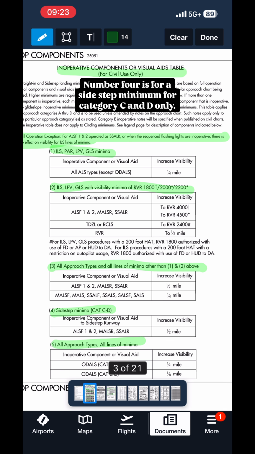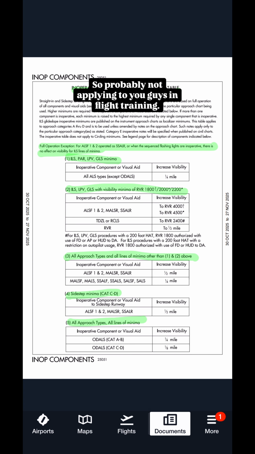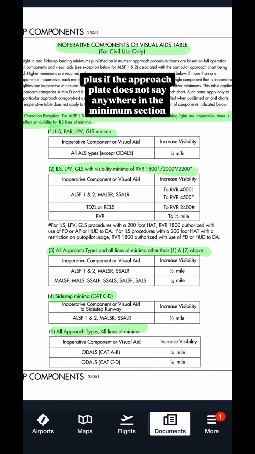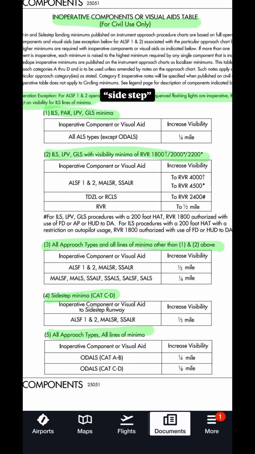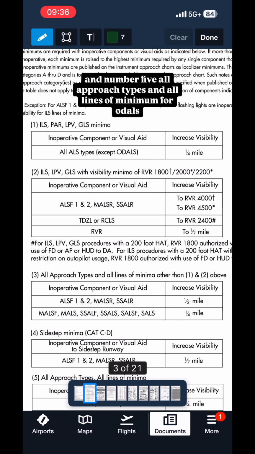Number 4 is for sidestep minimum for category C and D only, so probably not applying to you guys in flight training. Plus, if the approach plate does not say anywhere in the minimum section sidestep, you don't need to worry about this. And number 5, all approach types and all lines of minima for ODLs.